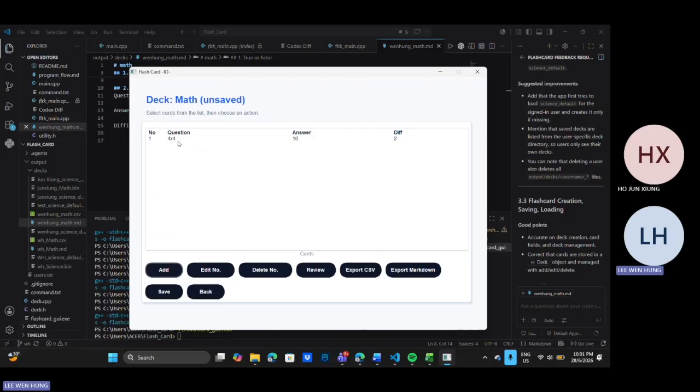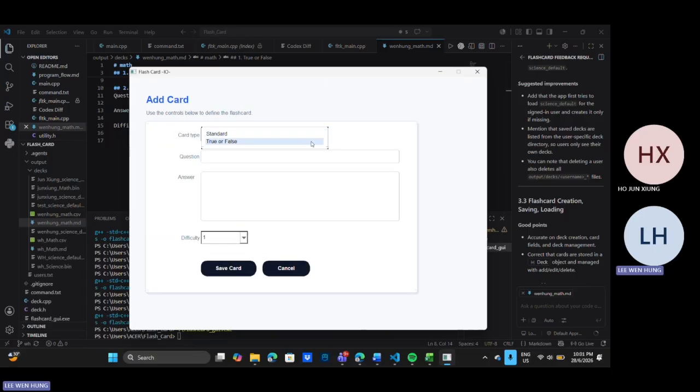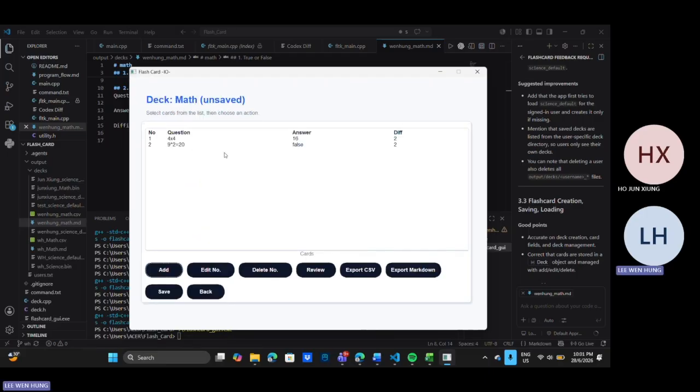After saving it, we can see the question appears here. Now let's add another one. But this time we choose true or false question. So we can say 9 times 2 is equals to 20. So at the answer section, we can choose true or false. So this question is false, then we go with false. Difficulty, we also choose 2, then we save card, and it appears here.